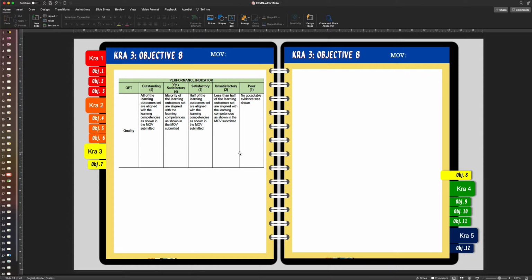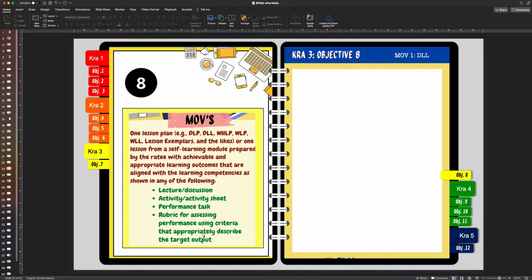Just a tip for you to have it in a way of quality so that the learning outcomes are really aligned with the learning competencies. And please make sure that in the DLL, there should be a rubric if there is a performance task. You should attach it in the DLL. Okay, so that's objective 8.